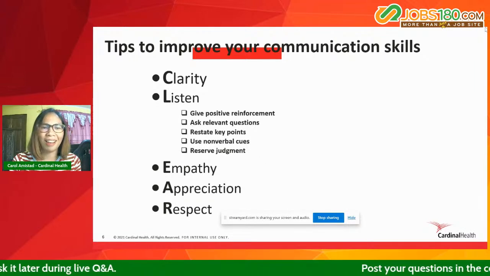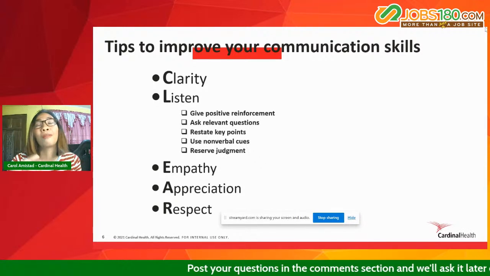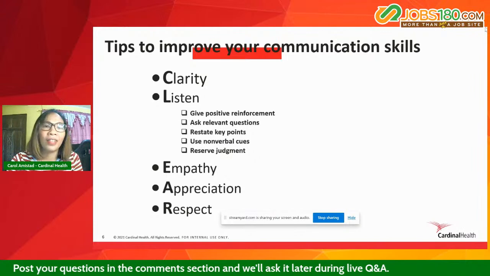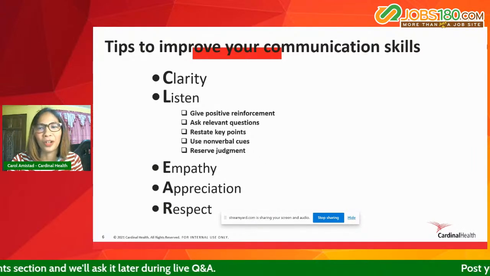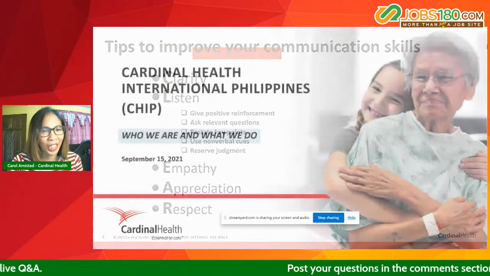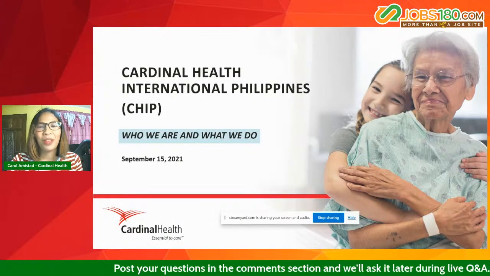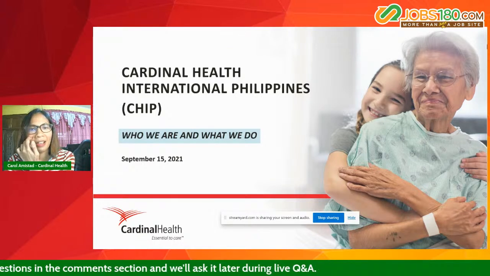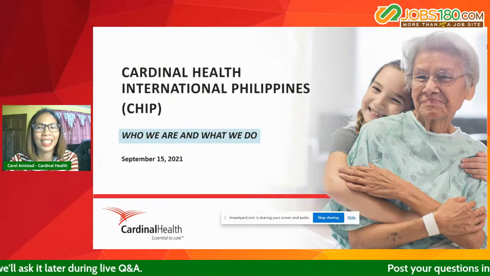And this is one of the many things I love about working at Cardinal Health, because the company invests heavily on its talents and provides many opportunities for growth and learning. So today I am pleased to share more information about Cardinal Health. But before we share this exciting news, there's a chat box below. So just feel free to ask questions.